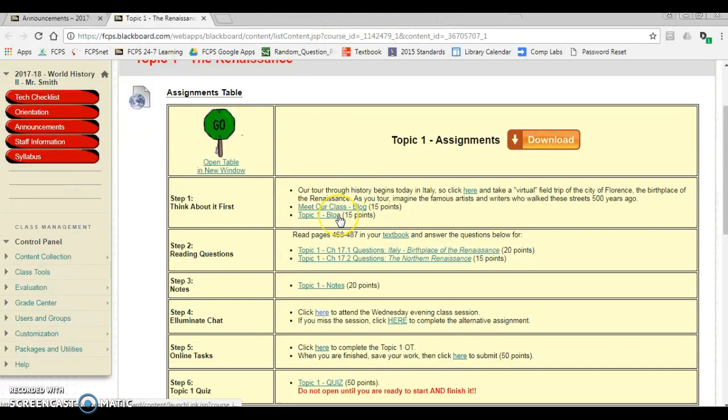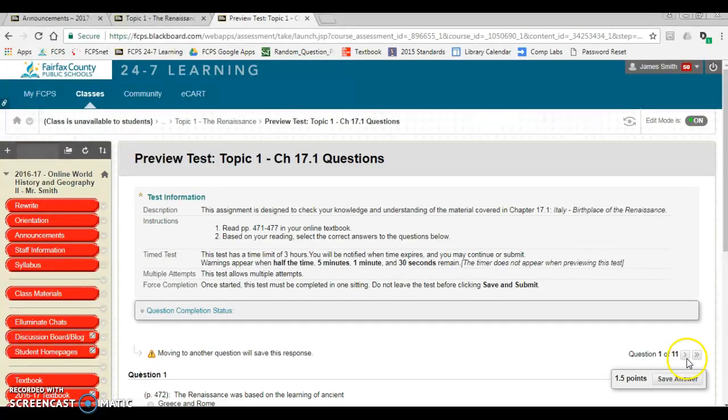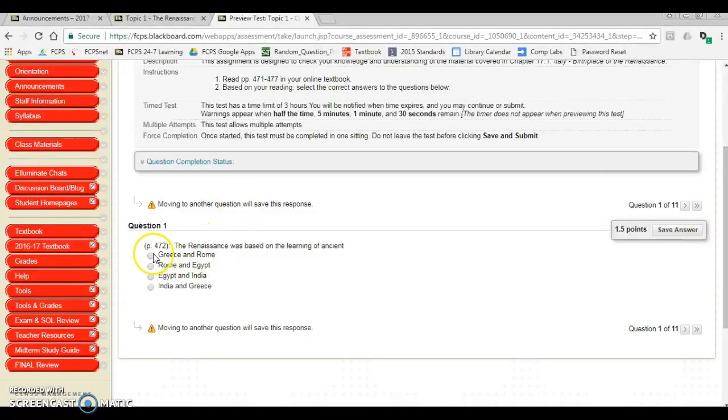Okay, so that's our blog. Our second thing we do is our reading questions. So there's a link here to the pages in our textbook. We read the pages, in this case 468 to 487. As we read those pages here, we open up some questions. And notice we have page numbers that go along with the reading.